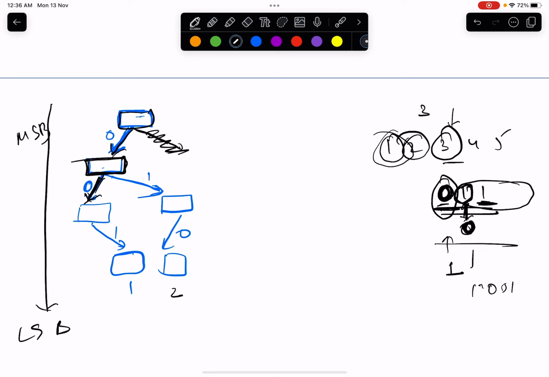Now what's the next bit? This is 1. Again, to have 1 in my final answer at this position, I should choose a number with 0 here, right?